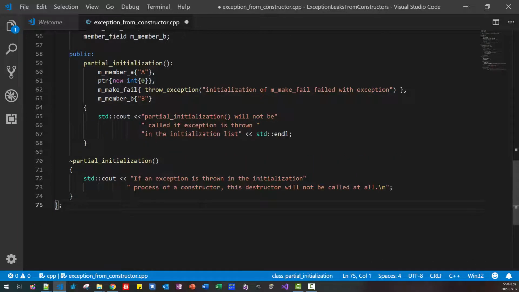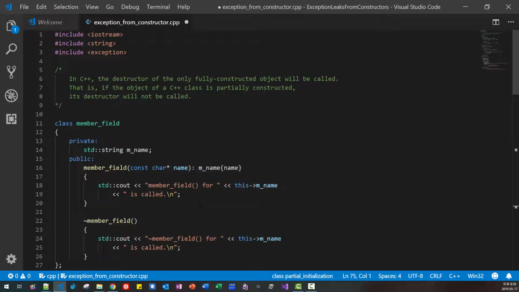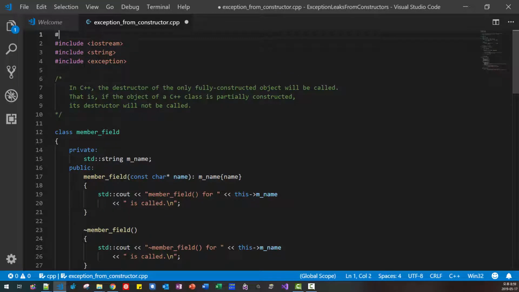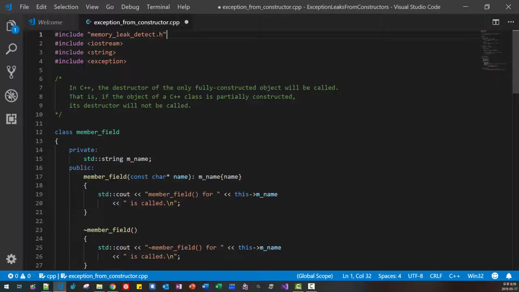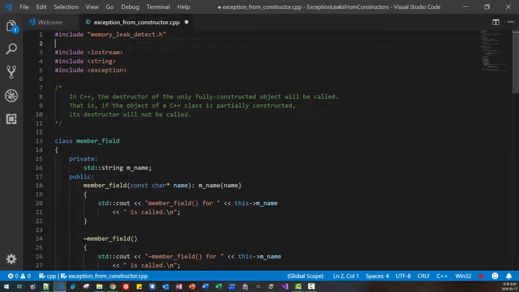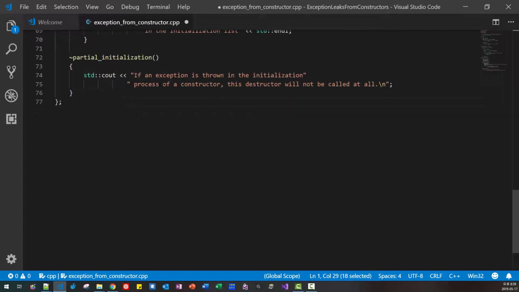Now we are testing this function. We need to include the memory leak detect. Include memory leak detect. Okay. So this library does not work with GNU or Clang. It only works for Microsoft. Anyway, void examine exception thrown from constructor.